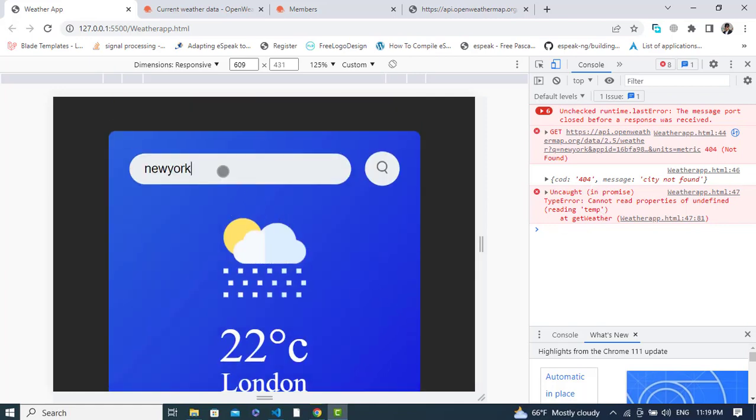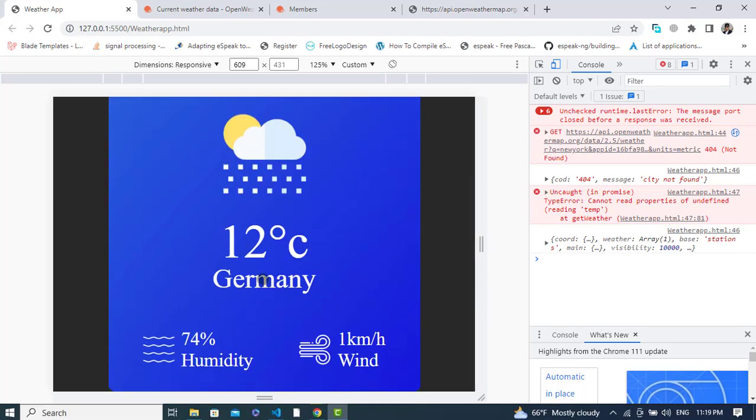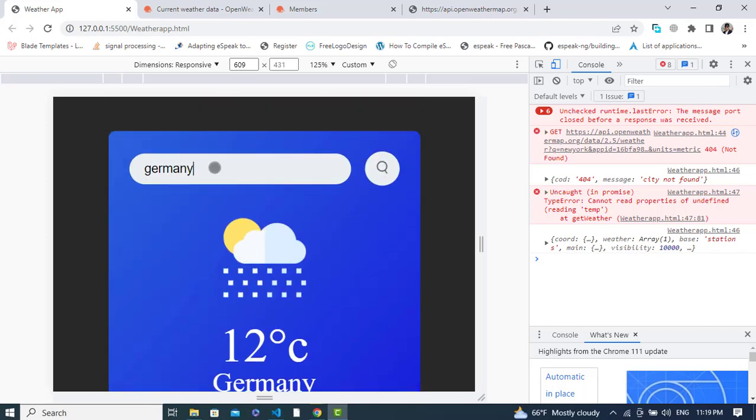Now let's write Germany. Press enter. Yes, we got this data, and it is updated. See, Germany 12%, 74.1 km/h. It has updated. Now let's write Washington.